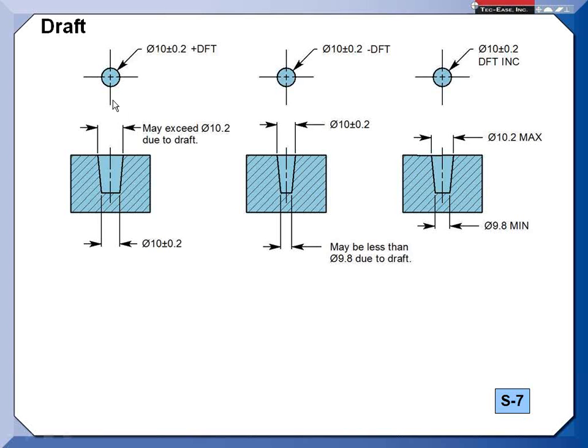Here we have 3 internal features, 3 holes. And this says 10 plus or minus 0.2 plus draft. Now that 10 applies at the mold line. So that would be down here, and then the dimension can only grow due to draft. So you're going to get something bigger up here very possibly than 10.2 because of the draft. This one says 10.2 minus draft. So on this blind hole, that means that it applies up here at the top, and you can actually get smaller than 9.8 because of the draft. So that's like an added tolerance in one direction, if you will.